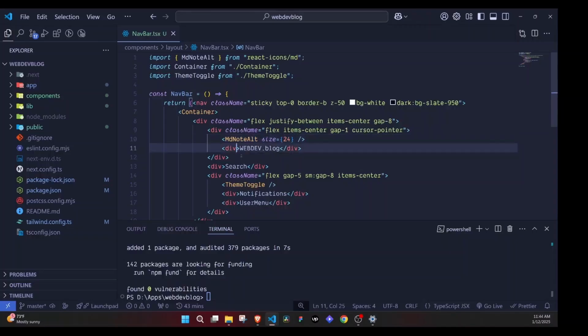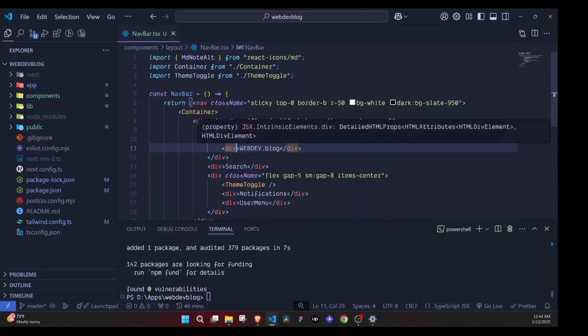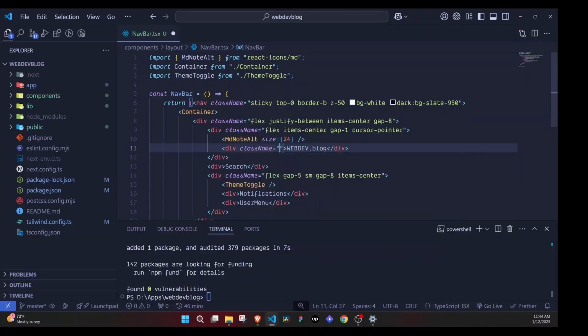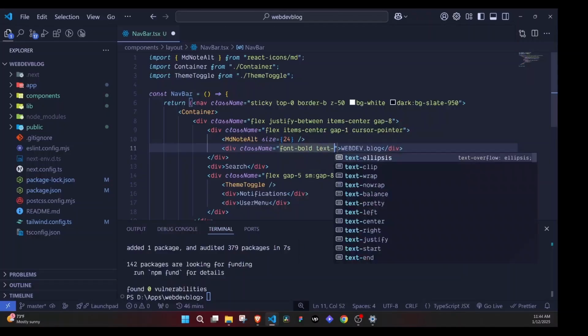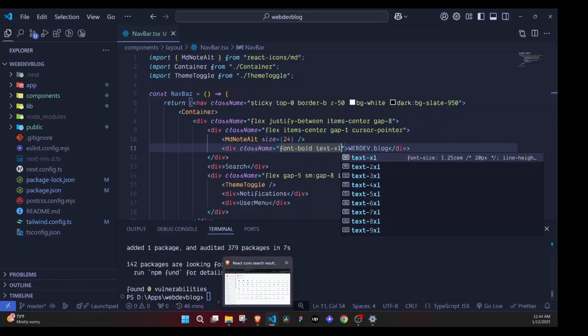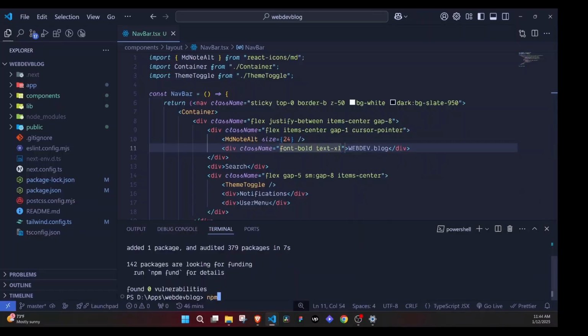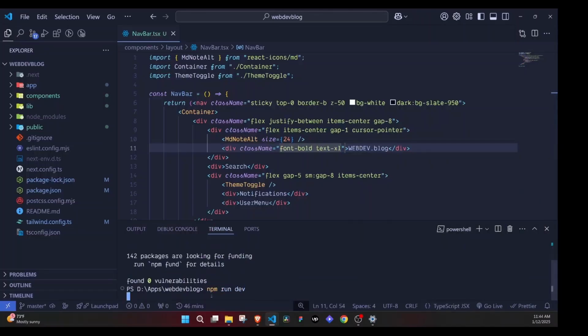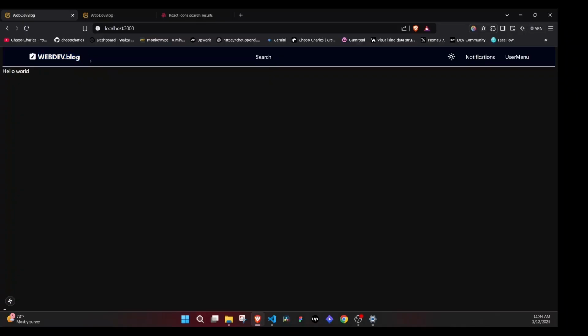Now for the word here, I'll come to the div, and I'll add a className, and I'll set the font to be bold and text to be xl, and I'll save. Let's go to our website, make sure that it's running, npm run dev, hit enter, and I'll come here and refresh my web page. And now look, it looks like this. And that is all about this video.